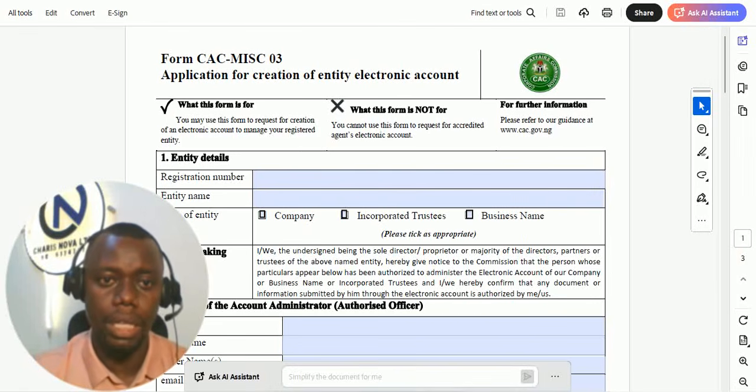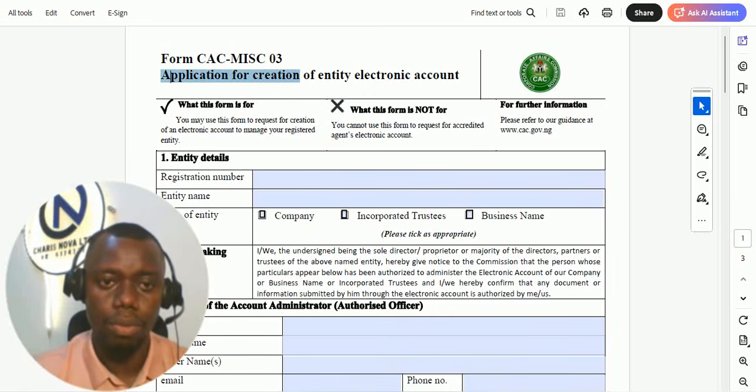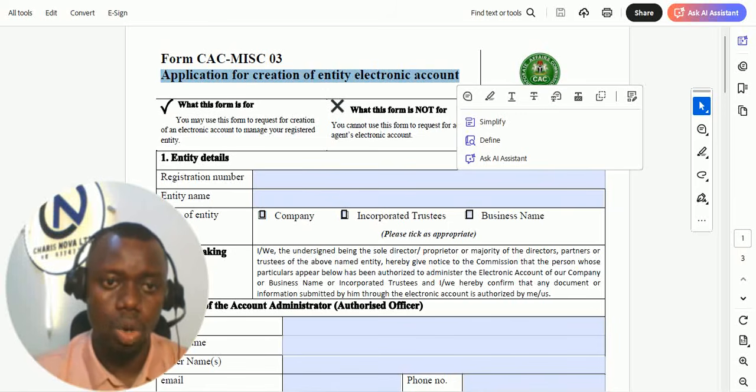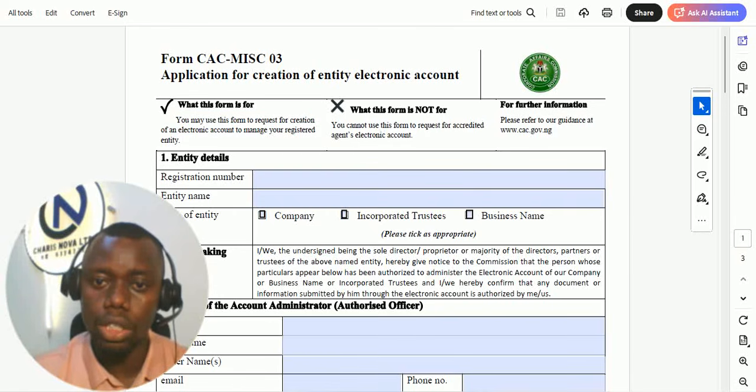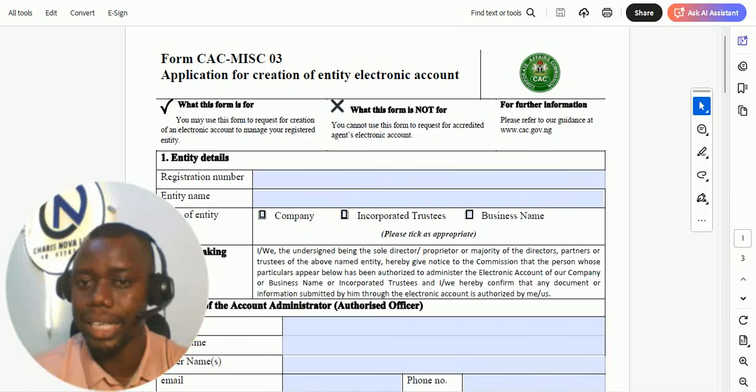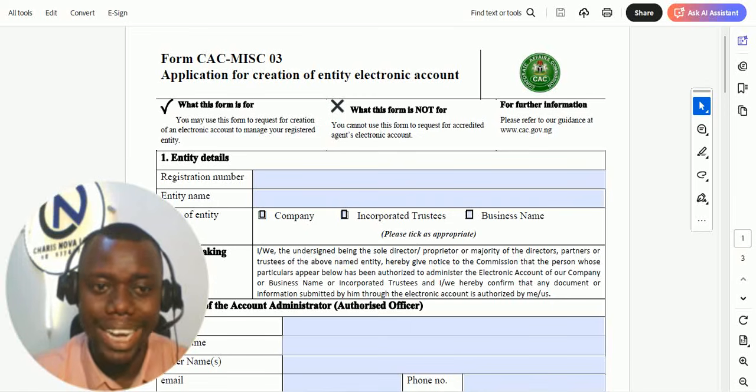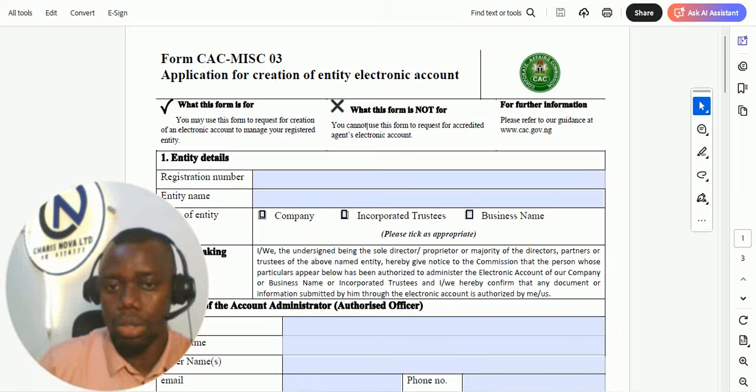Now the form is the Miscellaneous 03, right? An application form for creation of entity electronic account, right? So what this form is, you may use this form to request for creation of an electronic account. What this form is not, you cannot use this form to request for an accredited agent electronic account. This is not an accredited agent electronic account. This is for creation of electronic account, right?